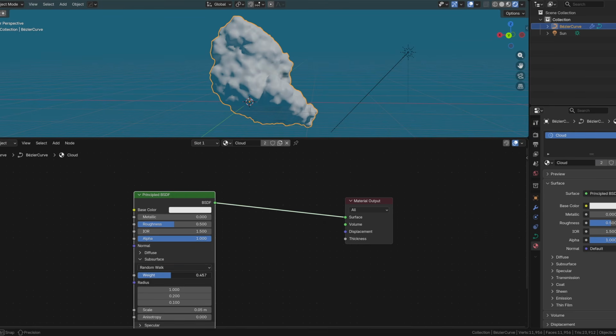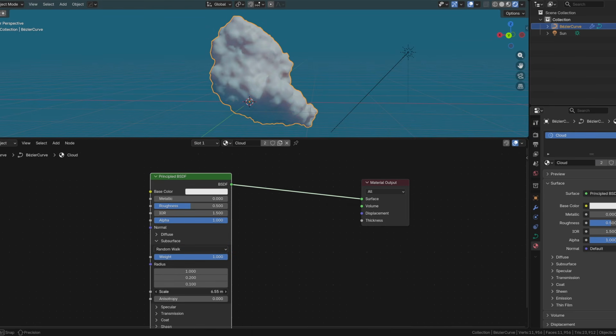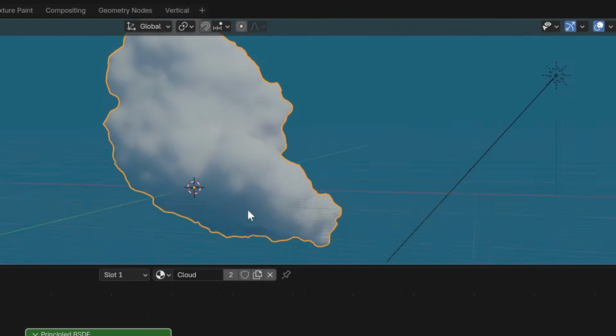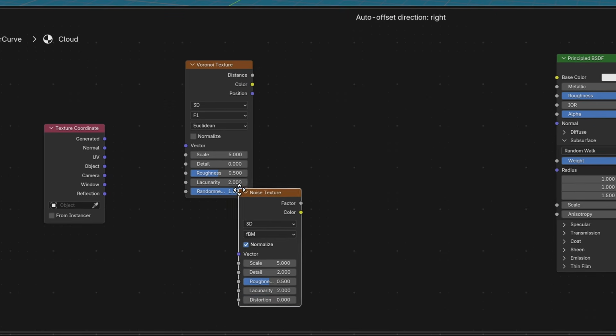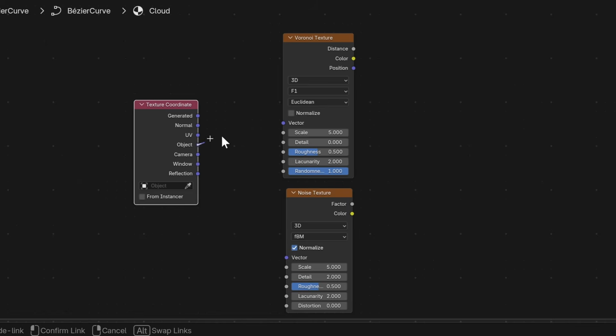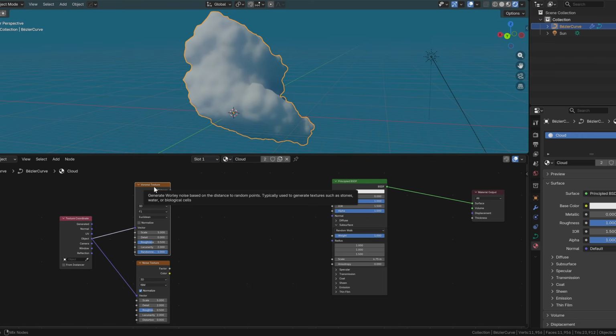I use a principled BSDF with some subsurface on. I put the weight to 1 and increase the scale a bit. The roughness goes to maximum. The three radius values stand for red, green and blue, so I tweak them to have mostly blue come out from the cloud. Now we create a texture coordinate with a Voronoi texture and a noise texture. This is going to be our displacement. I plug object into both vectors.